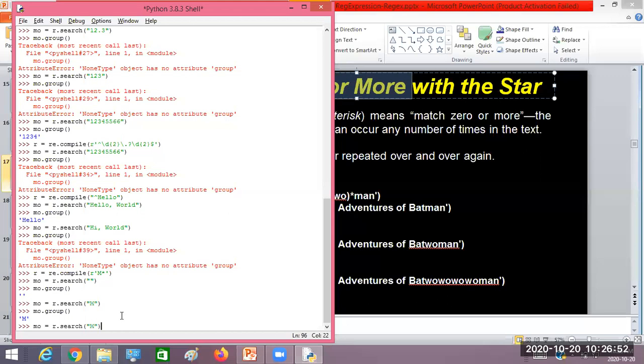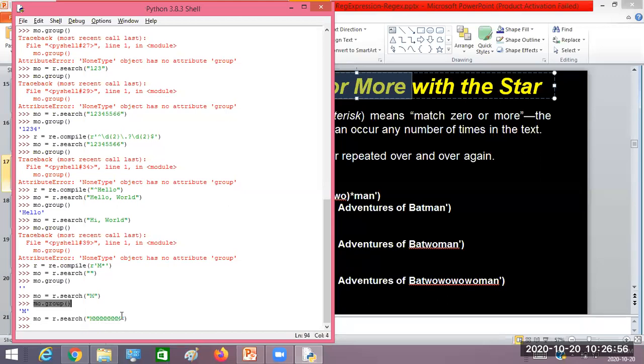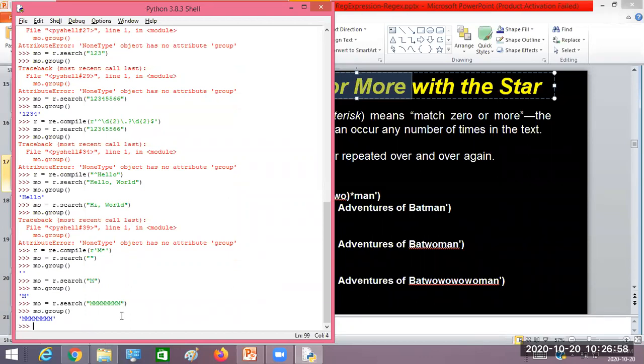Now I'll take this one. See, this time it is going to match the entire text. So how many occurrences are there? 2, 4, 6, 8. 8 occurrences of m are there. Either 0 occurrences or more occurrences of the previous character. The previous character here is m, right? So 0 or more occurrences of m is detected by this particular pattern. Did you get this one?